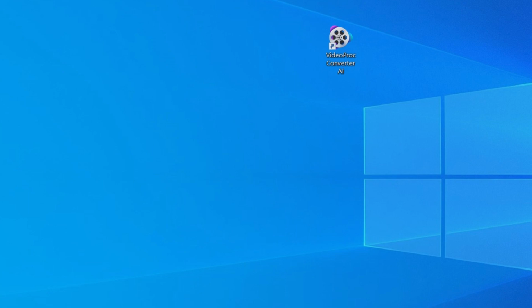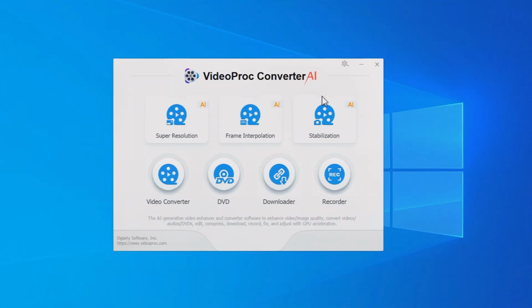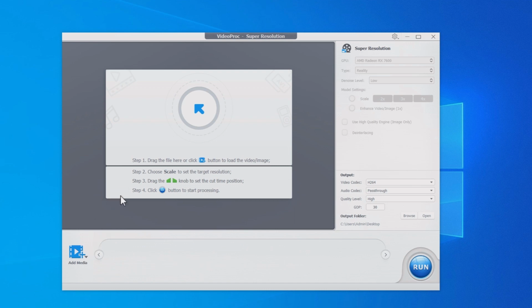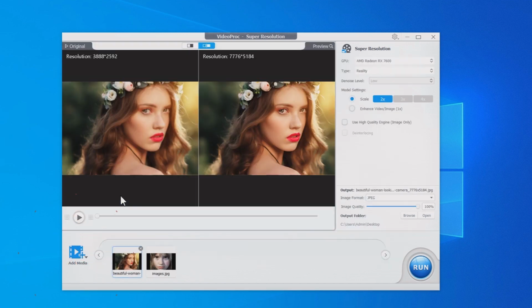First, download and install VideoProc Converter AI from the link below. Open it. Go to the Super Resolution module. You can drag and drop your photos right in there, or hit Add Media to import the files. Batch processing is supported. Enable Enhance Video/Image.